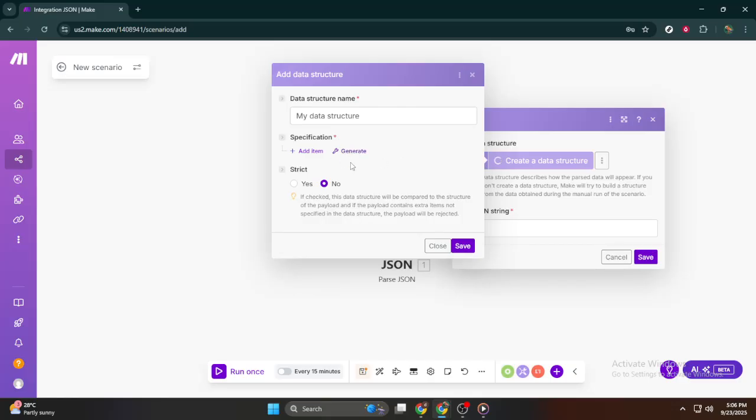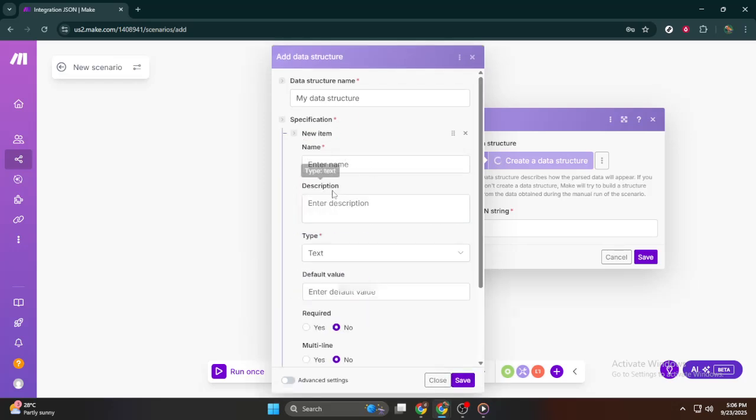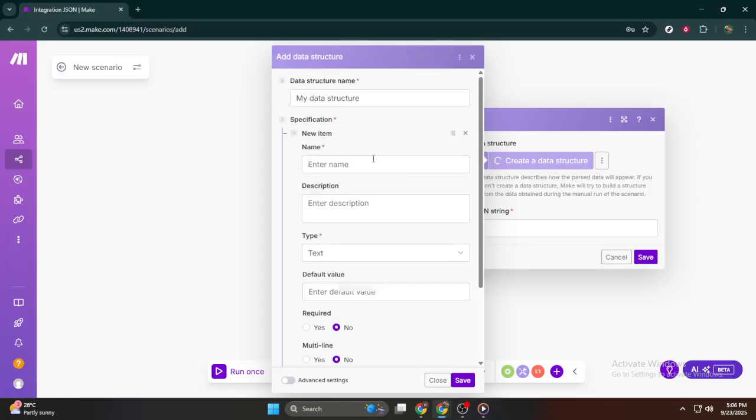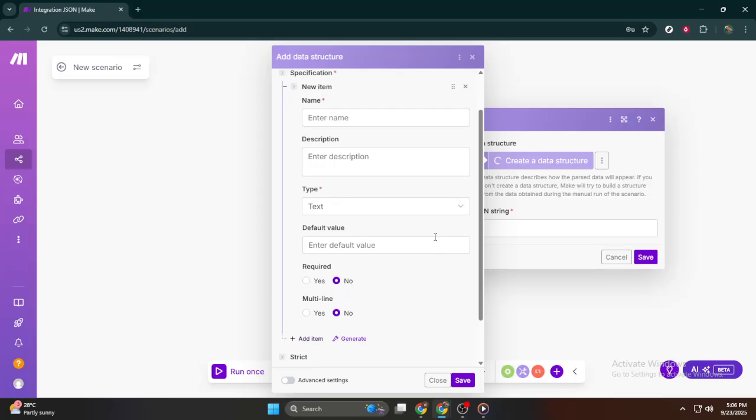within an array. With your text now split into an array, the next step is to use an iterator module. The iterator allows you to loop through each line from your array one by one, which is essential for parsing each line separately. Inside the iterator, add the parse JSON module.